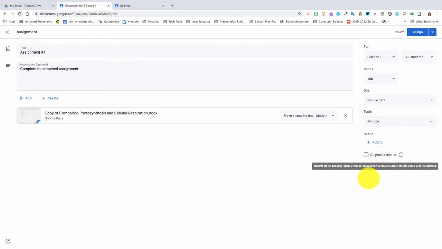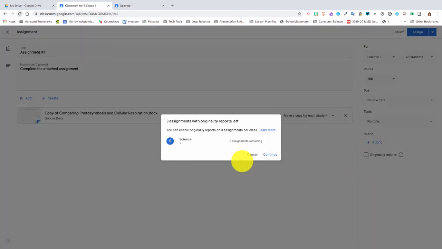Another really cool and neat thing that has just shown up on Google Classroom recently is originality reports. If you have this checked, then students can run originality reports before they turn in an assignment to see if they have accidentally plagiarized any of their work. Then, once they turn the assignment in, you can run originality reports and it will actually show you the websites that students may have used and plagiarized when turning in assignments. Super, super new cool tool.